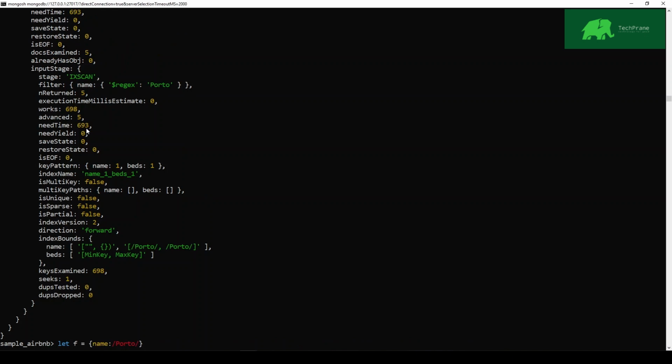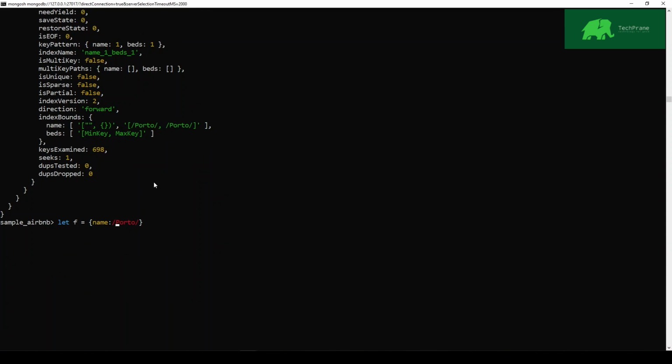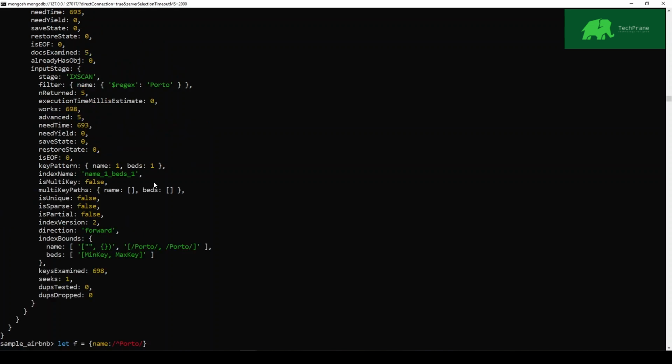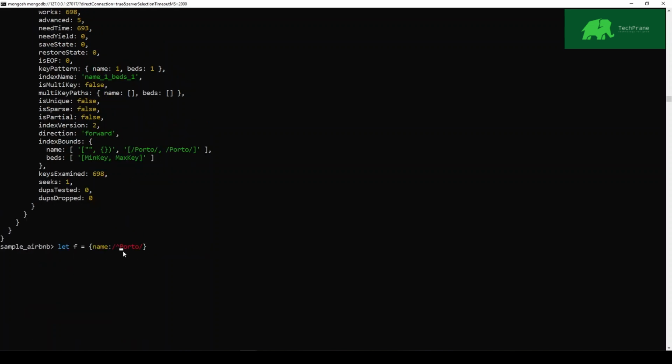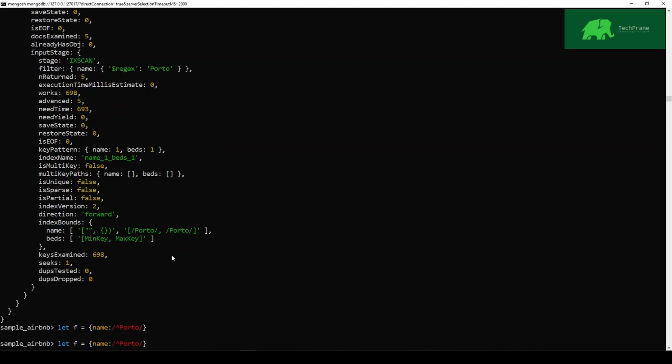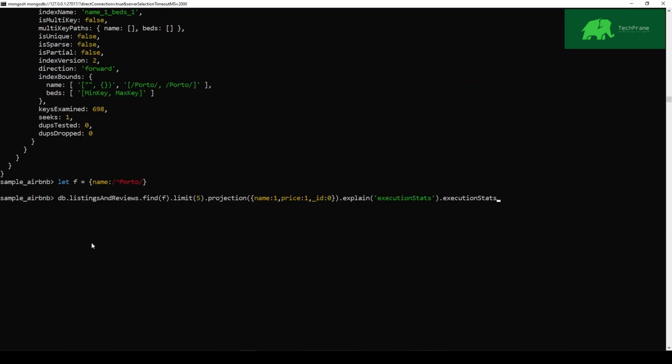Let's go back to the query. This query here can be improved, rather the filter can be improved by anchoring the regular expression. Without this anchor, it's essentially scanning the string from any direction. We would like to be able to constrain this and say start at the beginning of the string when you apply this pattern. With that, I'll come back to the query and rerun it. We're expecting to see an improvement in the number of keys examined and also perhaps the execution time. Let's run it.